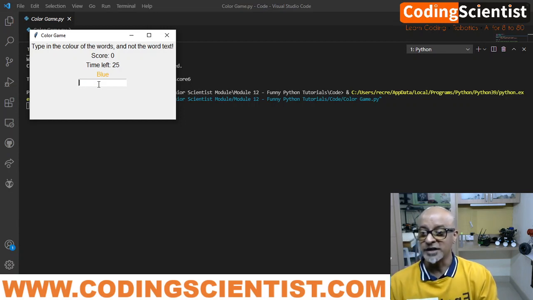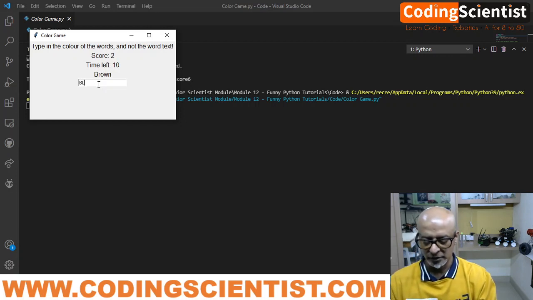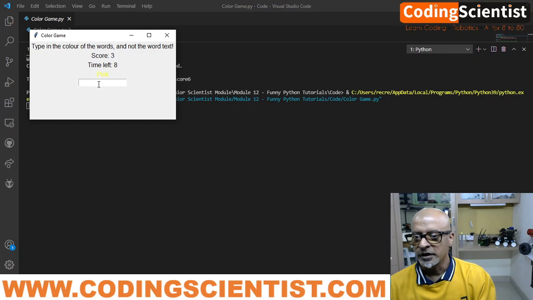Blue, but it's actually yellow, right? Yellow. Now it says blue, but it's actually pink. Pink. Blue, it's actually black. Black. Brown, it's actually black. It says pink, but it's actually in yellow color, right? Yellow. Now it says blue, but it's actually orange.